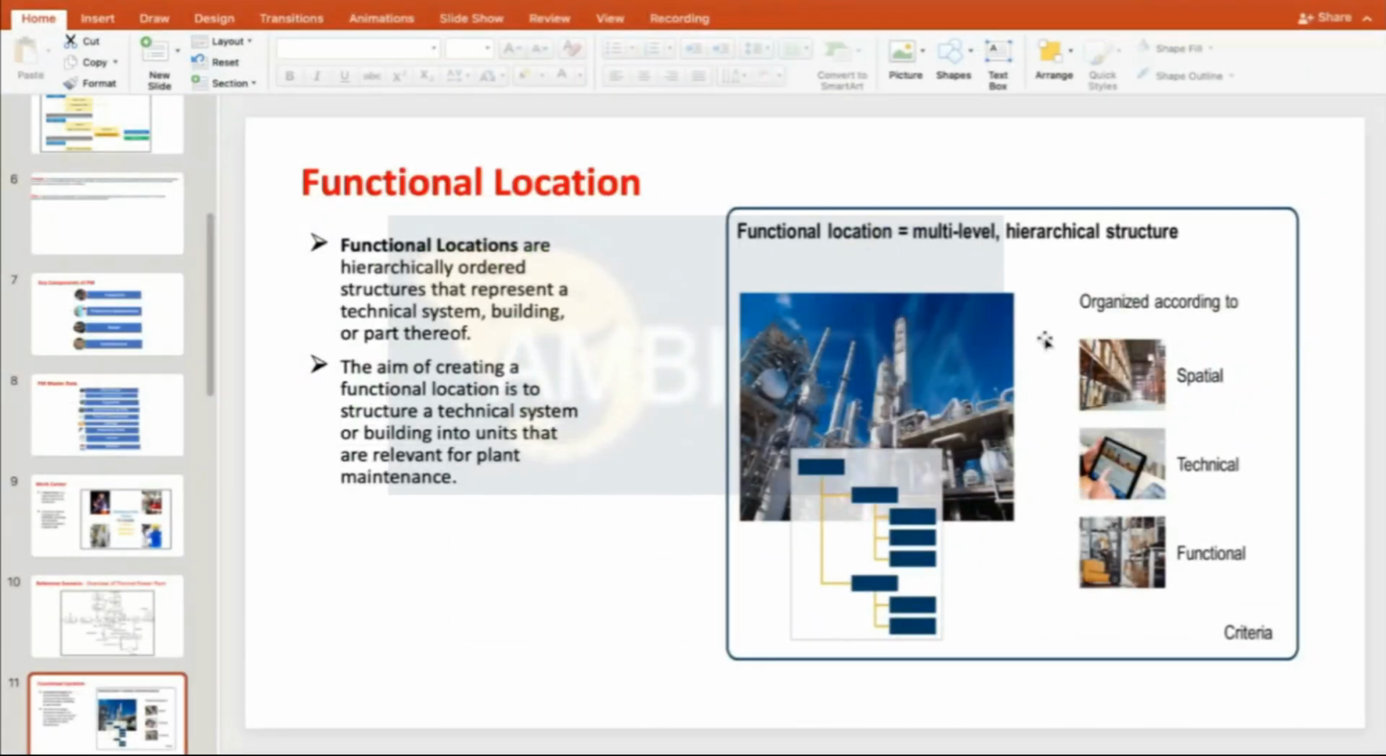See how you can structure it. Someone asked how you make a structure in SAP. You can organize according to spatial criteria: the place, how it is located, which one comes first. Next is technical criteria, based on your technical process. For example, in the standard process, coal handling comes first, then it is fed to the boiler, then the turbine, then the generator. Any process, or functional criteria, whichever comes first functionally, you can do it that way also.